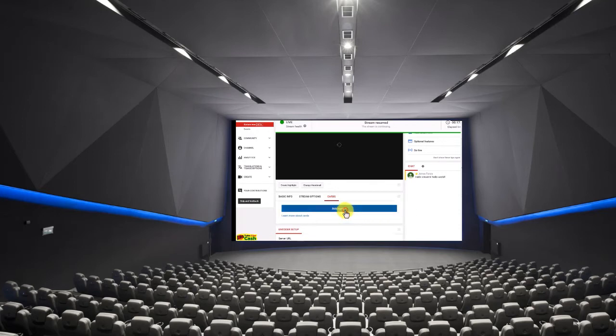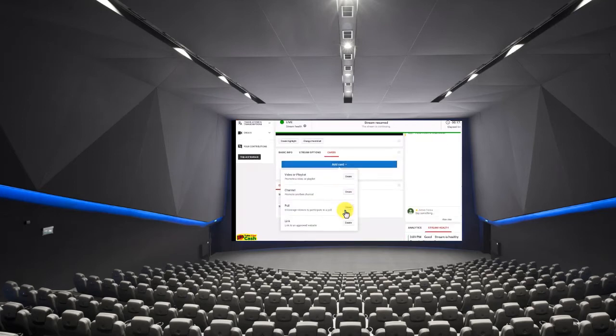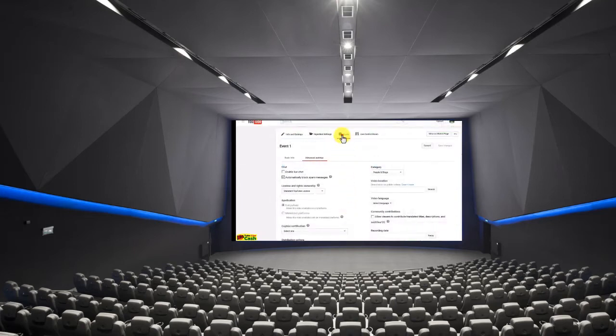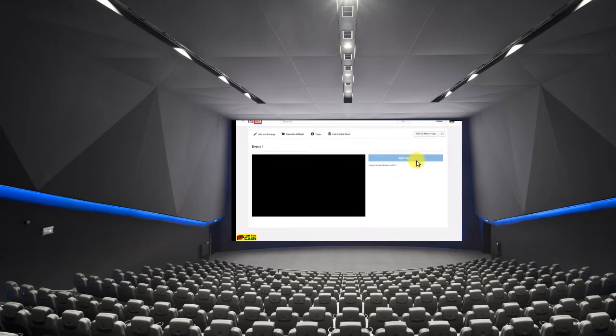Click on the Add a Card button to see a list of the type of cards available. You can add video or playlist cards to promote videos, channel cards to promote somebody else's channel, poll cards to introduce polls during your live streams, and link cards to send viewers to a previously approved site.